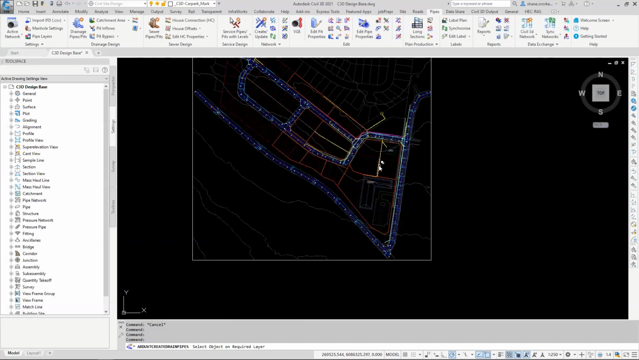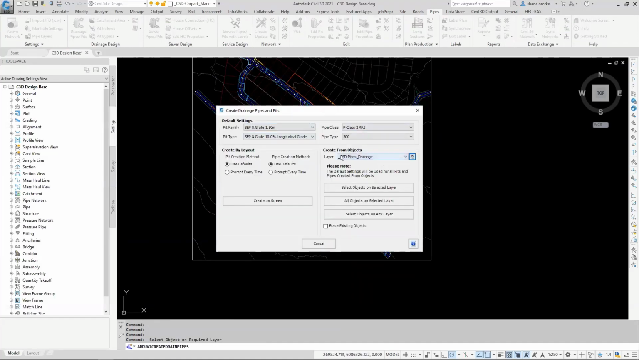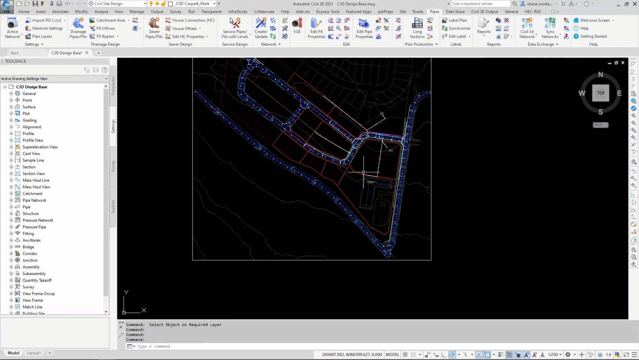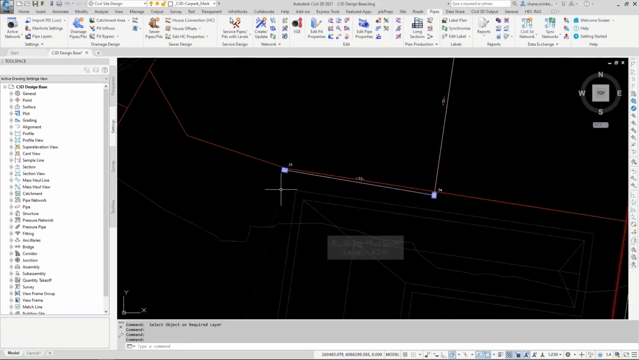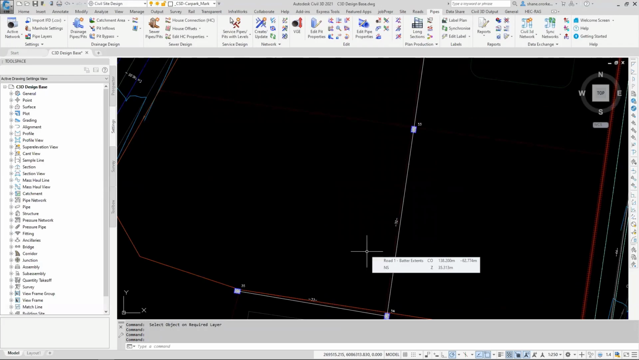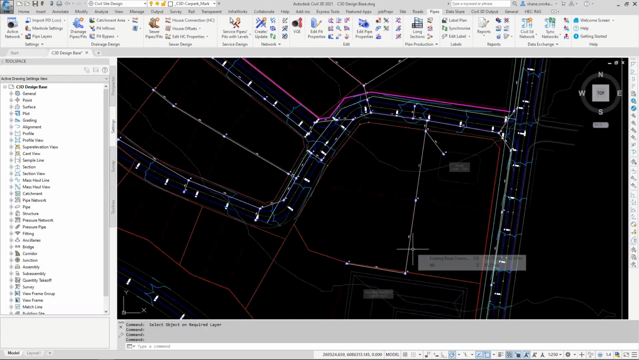I'm going to pick this layer and convert all polygons in that layer to pipes. So what I've got here is a series of pipes and pits, or pipes and structures, as Civil 3D would call them. They're not formed into a network. They are connected, but they don't really know upstream from downstream at this stage. They don't know the ultimate outlet.